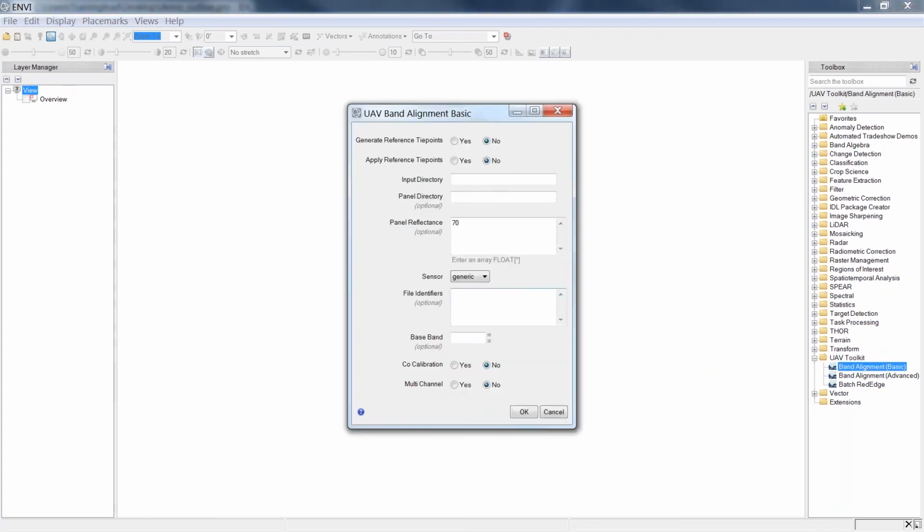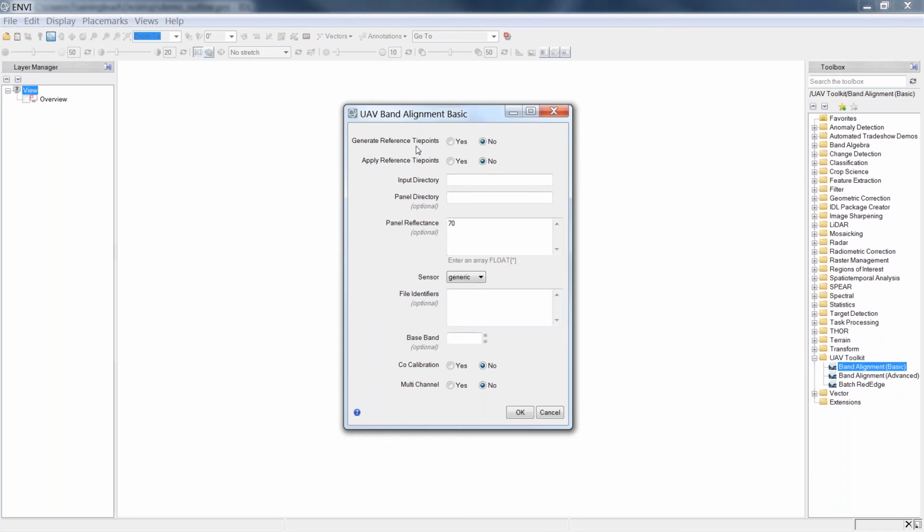If I click on band alignment, this will open up the default ENVI interface for tasks and task parameters. So it's a neat way, and this is why this matters for ENVI users, of tying all the pieces together to make it easy for you to take advantage of these tools without needing to be a programmer.